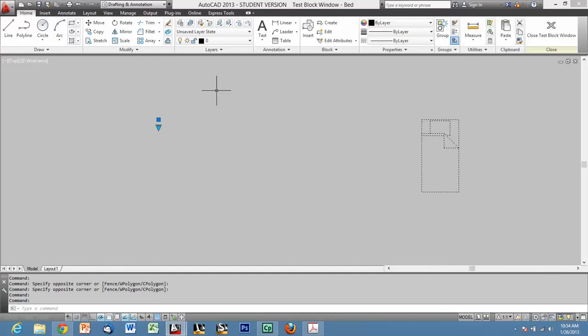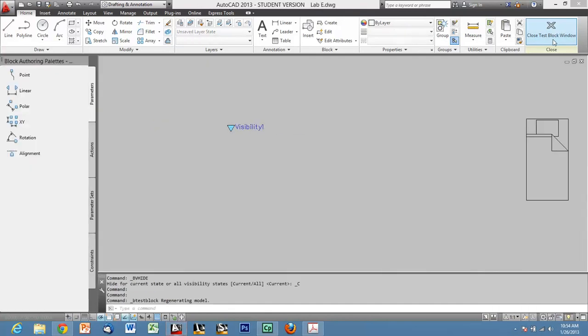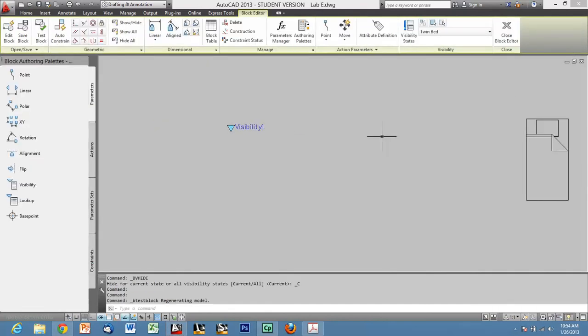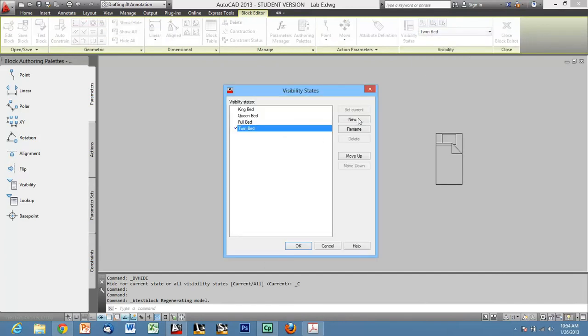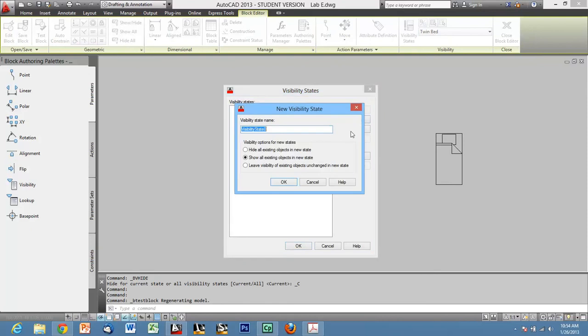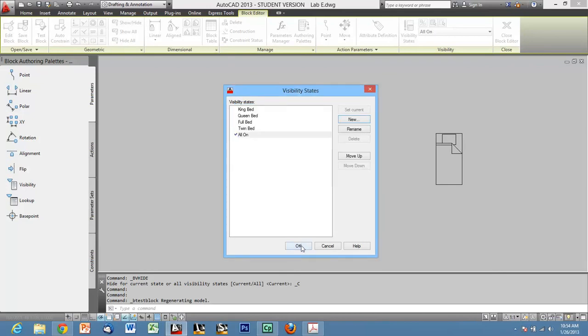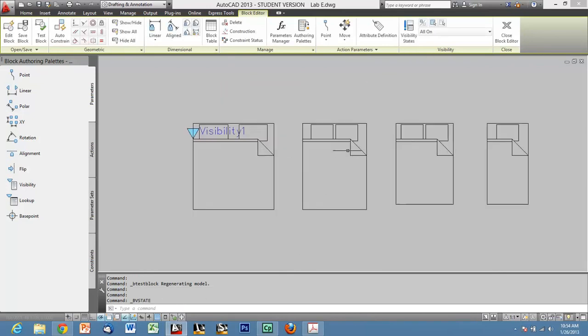So to eliminate that, I'm going to close this tester by hitting the close test block window, and I'm going to come back and make a new visibility state. This is just going to be temporary, but I'm going to call it all on. Make sure you have the middle button checked here, hit OK, and OK again, and you'll see they all come back.